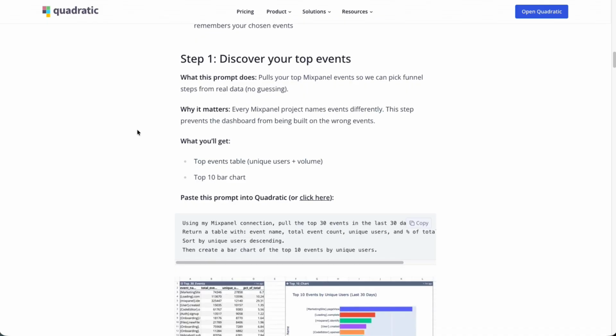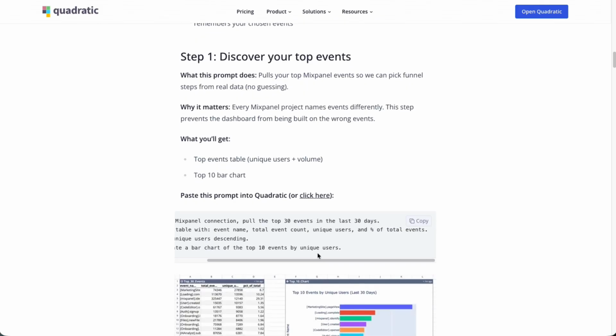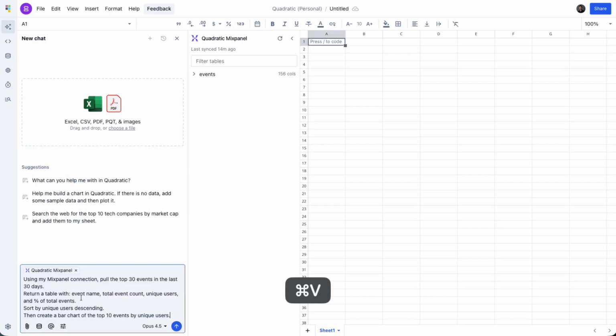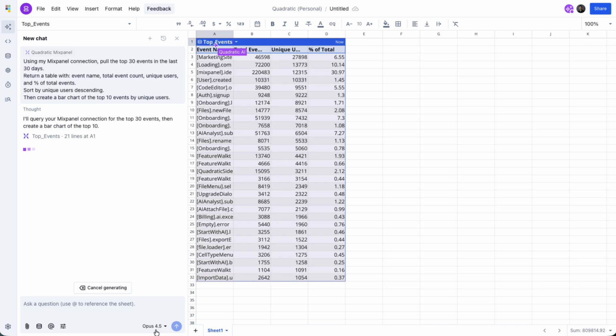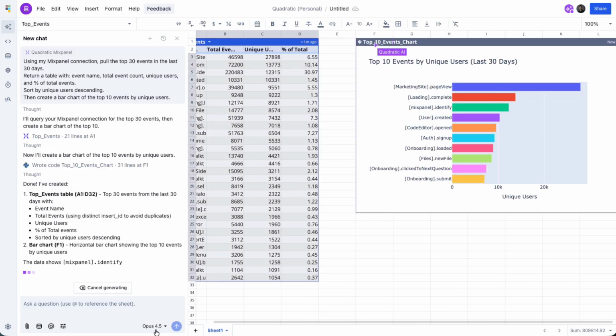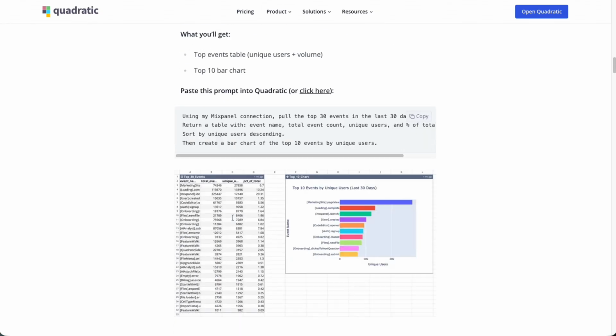Prompt 1 is just schema discovery. Every Mixpanel project names events differently, so we start by pulling the top events by unique users. I'll copy and paste this into the chat and give it a second to think. Now we have a clean list of what actually exists in your data, so we don't guess on the next steps.